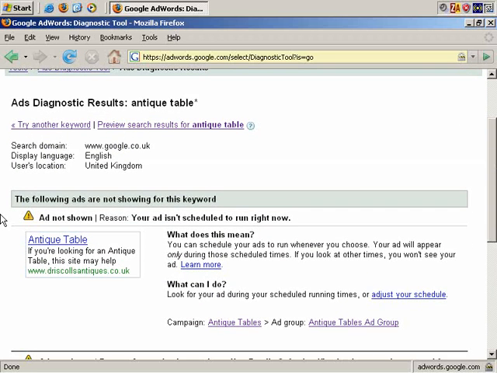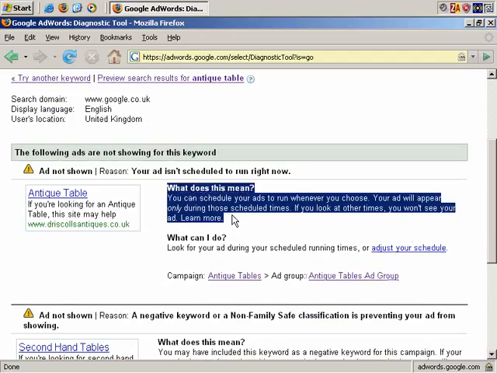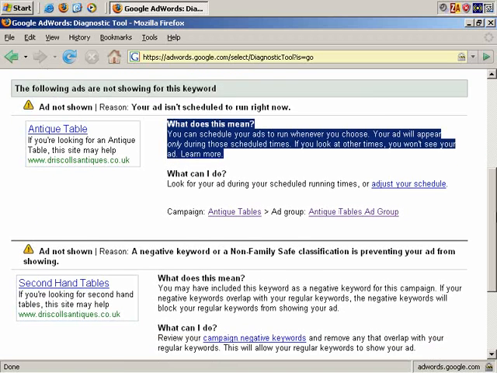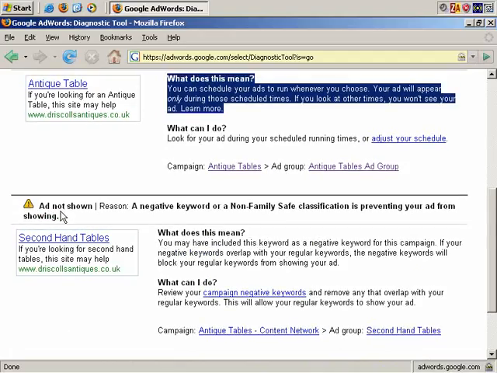Okay, now we see the following ads are not showing for this keyword. The reason is your ad is not scheduled to run right now. What does this mean? And it gives you more information. It's effectively the same feature I showed you in the beginning, but it does give you more information, and further down the page, it gives you even more information, this time about a different ad that is not showing. The reason? A negative keyword or a non-family safe classification is preventing the ad from showing. So for some reason within that general description, our secondhand tables ad isn't showing. That's something else I can look into if I wish.